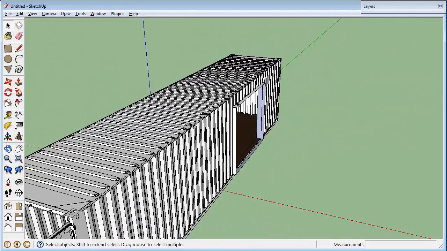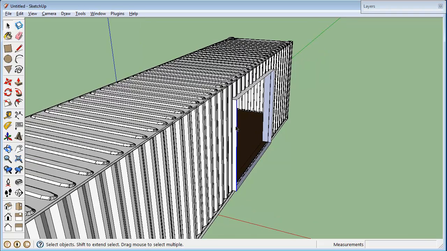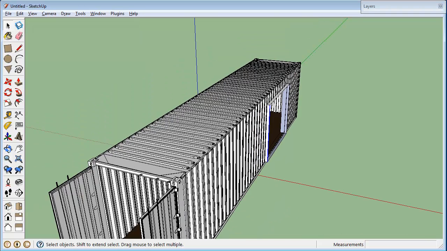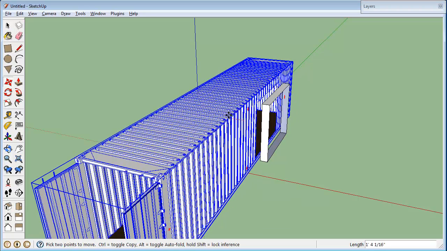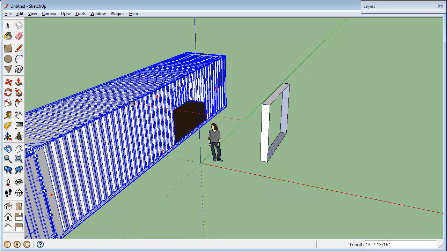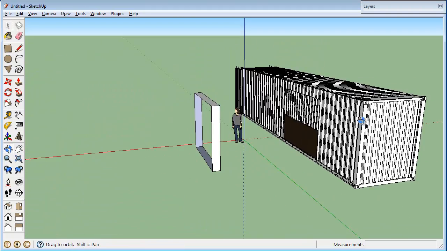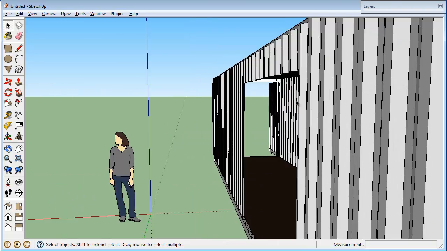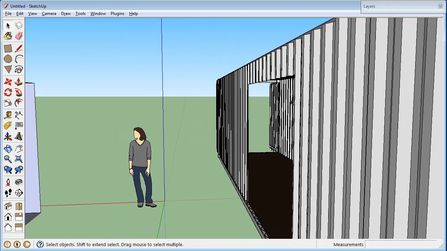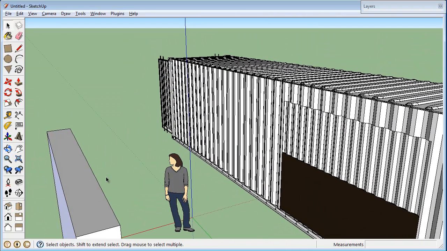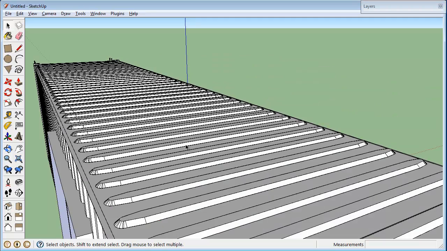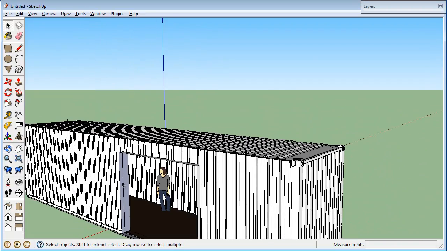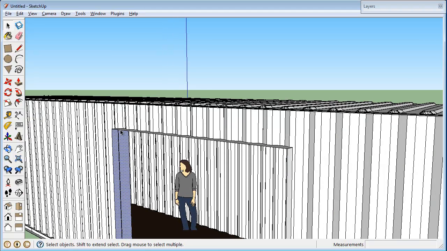This hole actually has nothing to do, by the way, with the intersecting box. If I wanted to, I can delete the box, or I can move my container away like that. It doesn't matter. I still have this opening that I've created inside the shipping container. If I wanted to, I could keep this little frame here. It is kind of convenient to have.